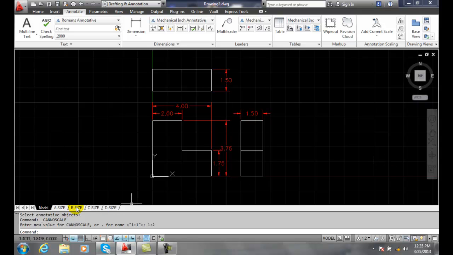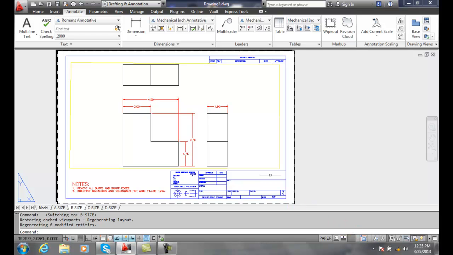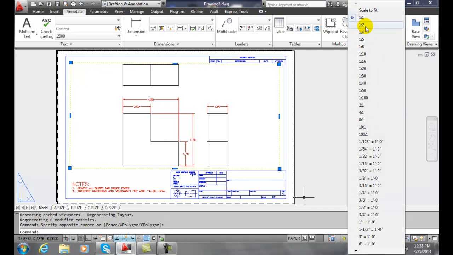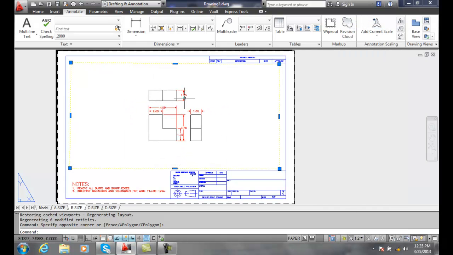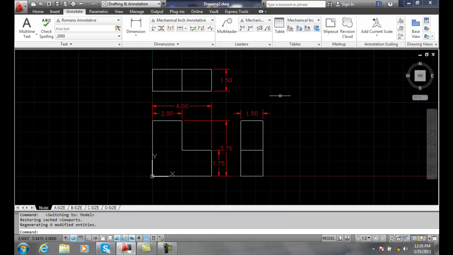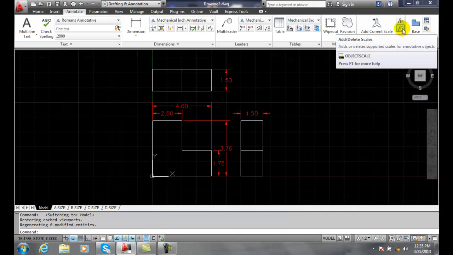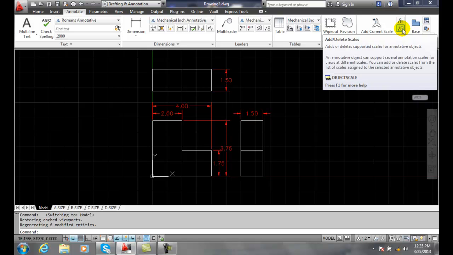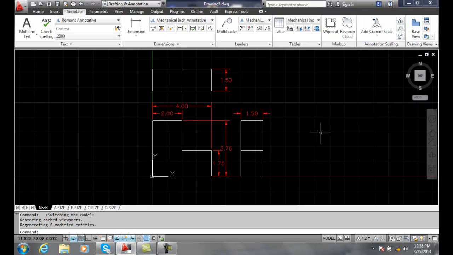Now if I go back into my B size, you'll see that I'm currently at 1:1, so it does not show up, but when I go to 1:2, my dimension shows up. So adding and deleting annotation scales is, we go up to here and we pick on it and we either add a scale in or delete a scale, and then depending on which viewport annotation scale we're at, it'll determine what is visible. But remember, I could always go over here and display all of them if I wanted to.